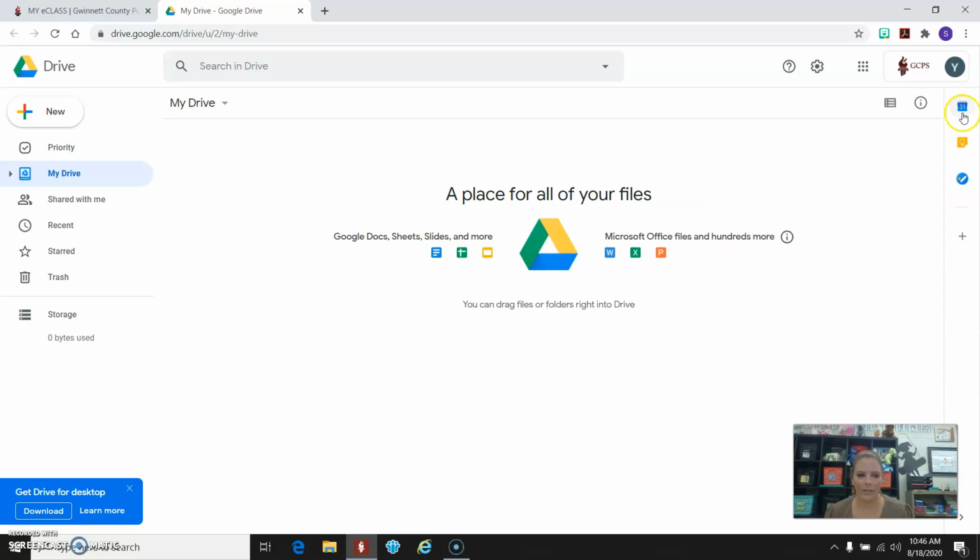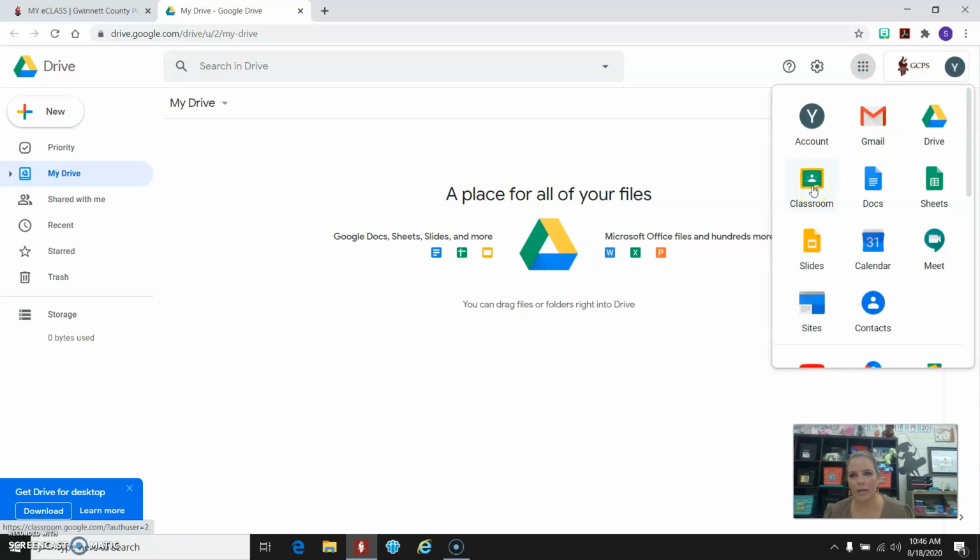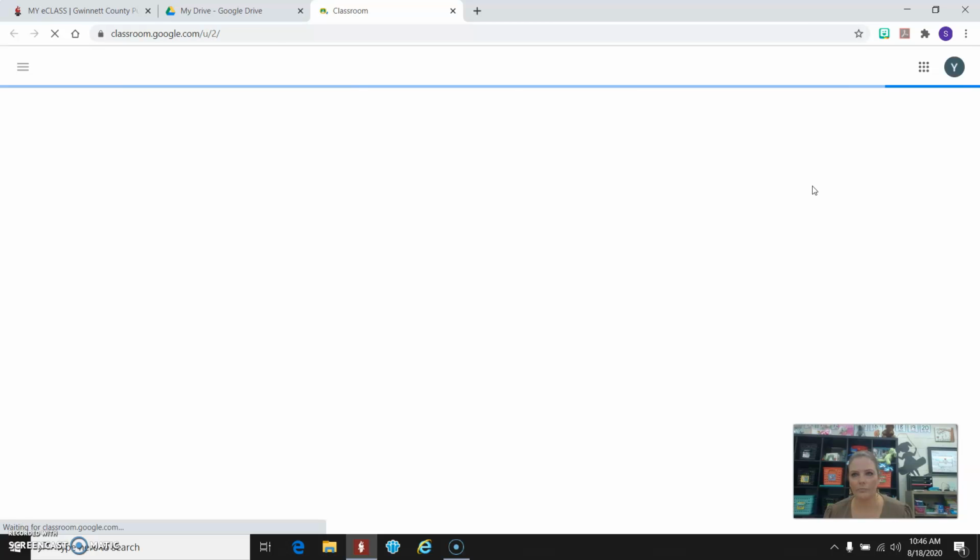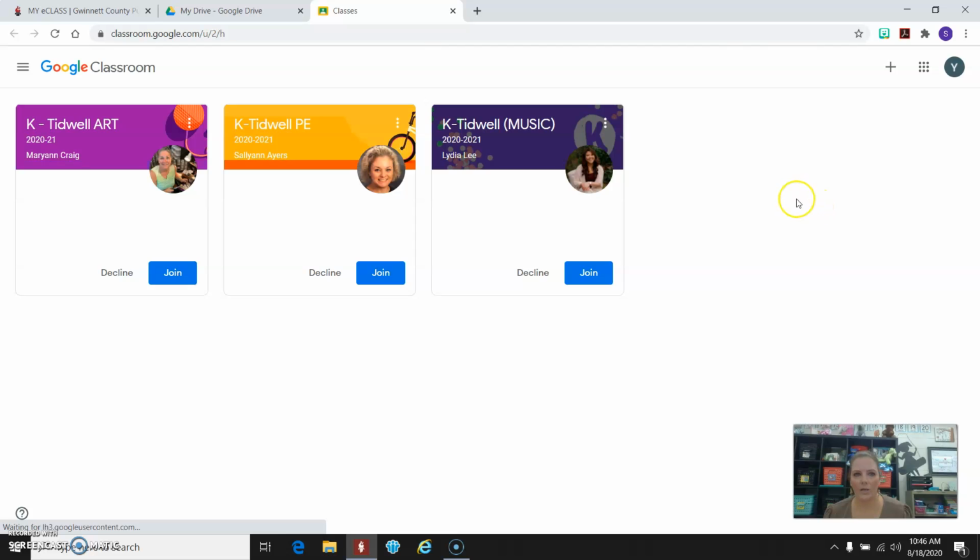Okay, once it's loaded, you'll see this waffle up here. You'll click there and go down to Classroom. And once you get to Classroom, you will see all of the classes. This is your specials teachers. So because your child had music on Monday, you want to join all of these. So when you click Join on all of them, it will allow you into their pages.